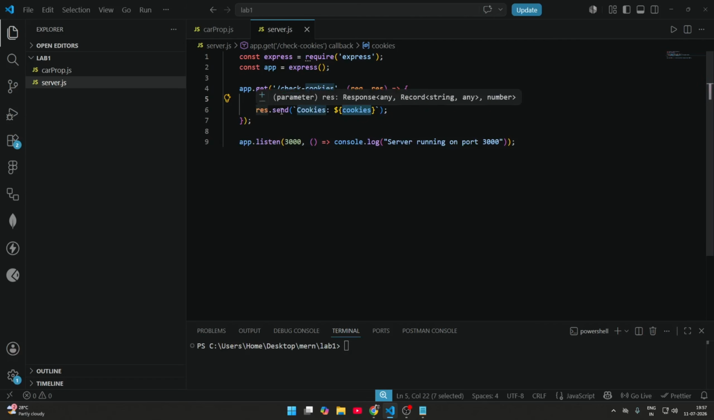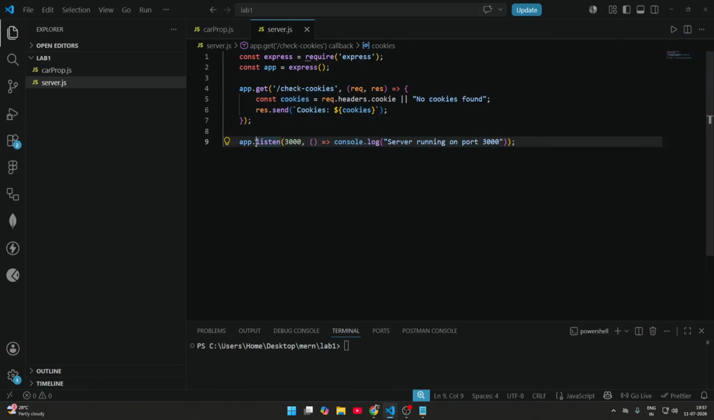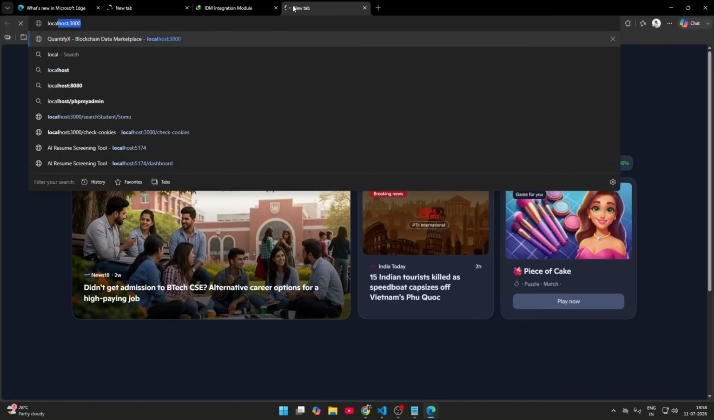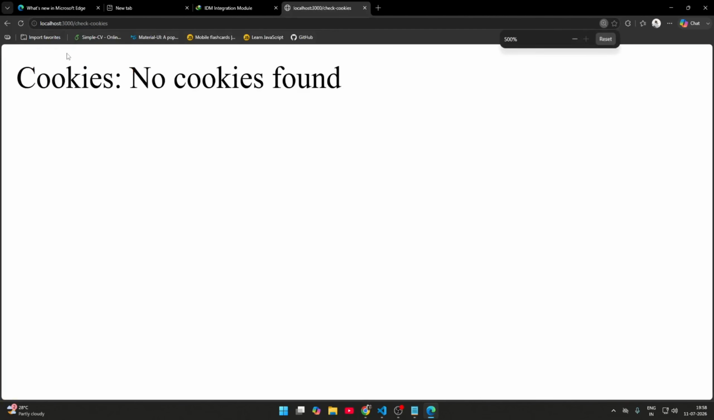Next, res.send. This sends the response back to the browser. Finally, app.listen(3000) starts the server on port 3000. Open the terminal and just type node server.js. So the server is running on port 3000. We open any browser and type localhost:3000/check-cookies, whatever name we have given it. So we have here "no cookies found".